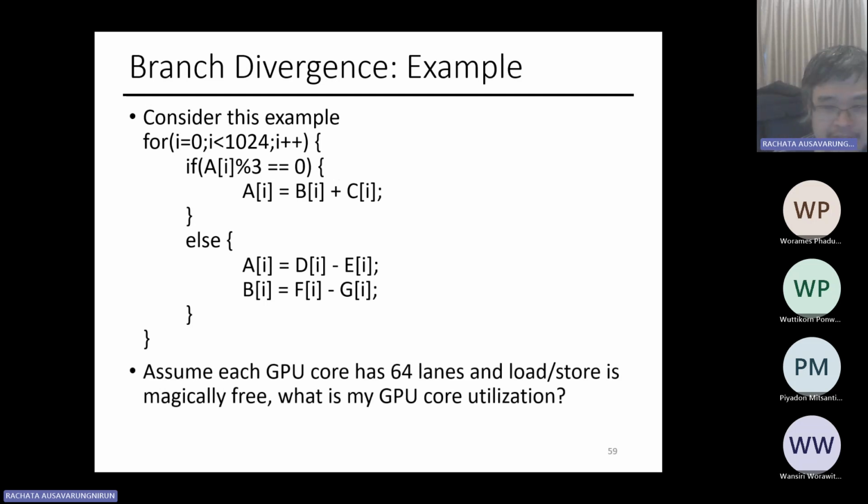I can ask you things like, assuming that I have a GPU core that has 64 lanes, so this loop will parallelize into those 64 lanes. There are going to be 1024 divided by 64 warps that you can run, right? These are 1024 threads. There's no dependent instruction across the iterations, so I can fully parallelize them. Then I can ask, what will be my GPU core utilization given certain assumptions about the array A?